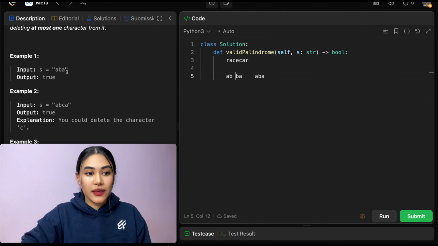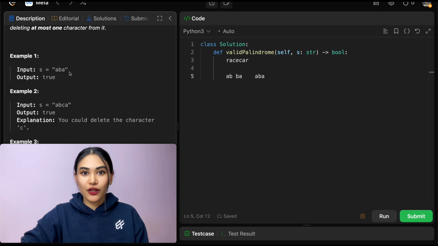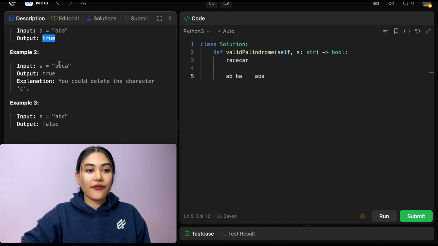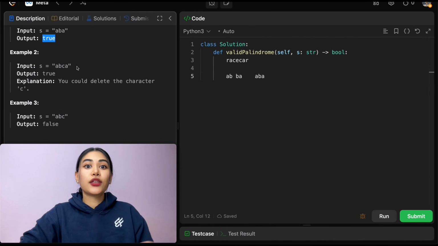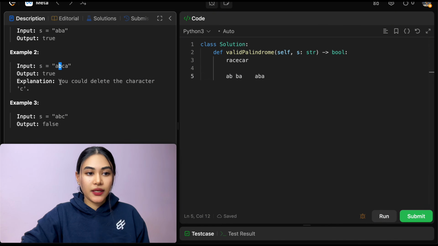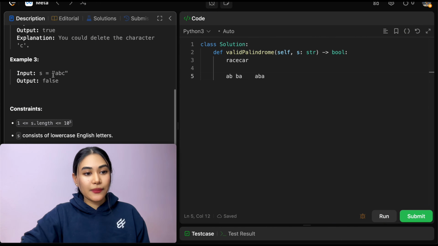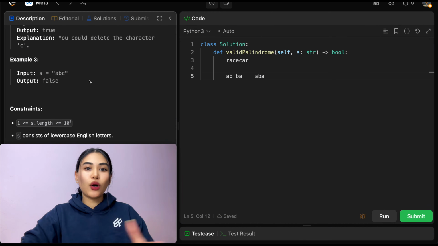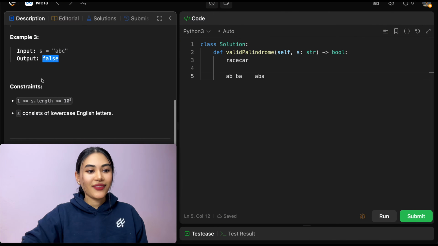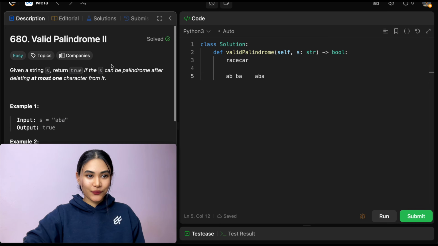Example 1, we have ABA. This in itself is a palindrome, so we don't need to delete anything and it's true. Example 2, we have ABCA. Here we can do one of two things. We can either delete the B, where we'll have ACA, or we delete the C and we'll get ABA. Either is going to form a palindrome, so we output true. Example 3, we have ABC. No matter what we delete here, we're never going to get a palindrome, so we output false. And we have some constraints here.